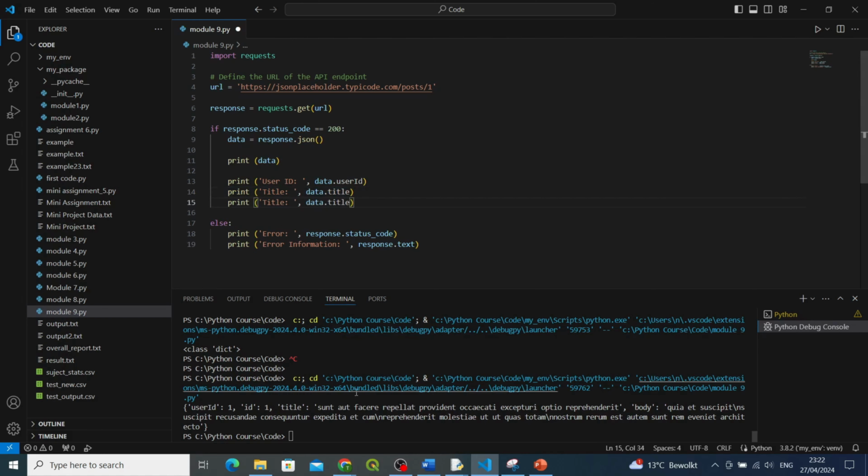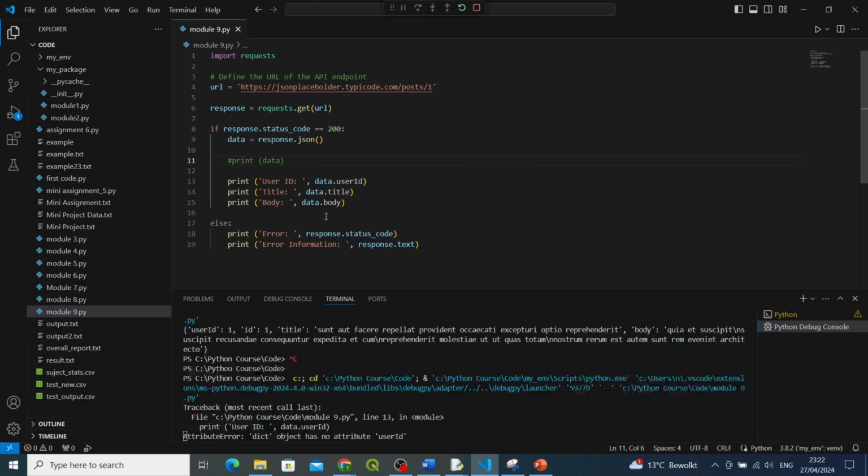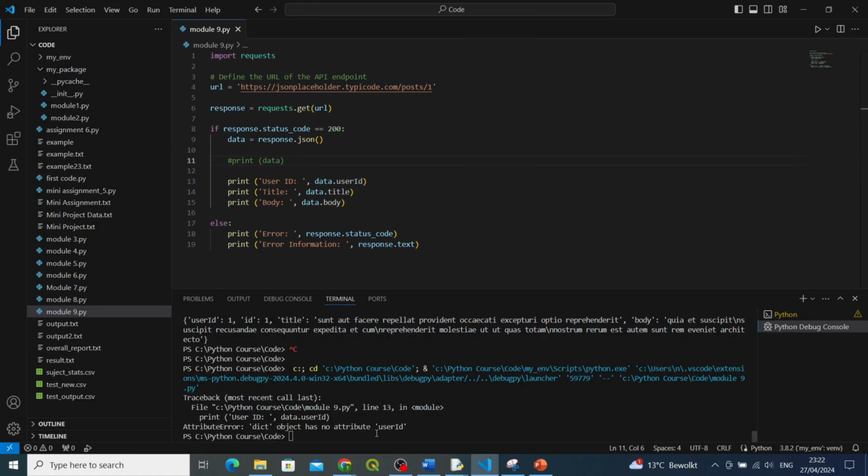And what else can I print? I can print the body over here. So I say this body, right? And I do not need to print this one. And let's run. It says it has no attribute user ID.